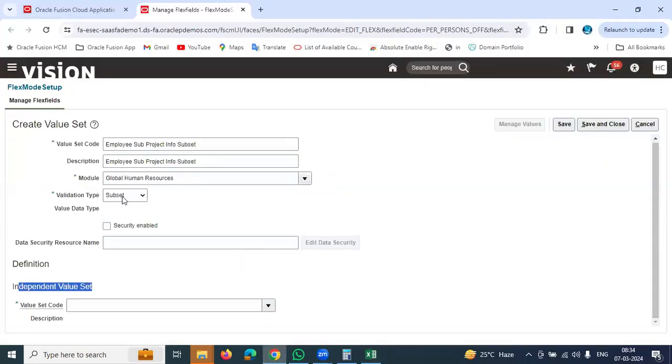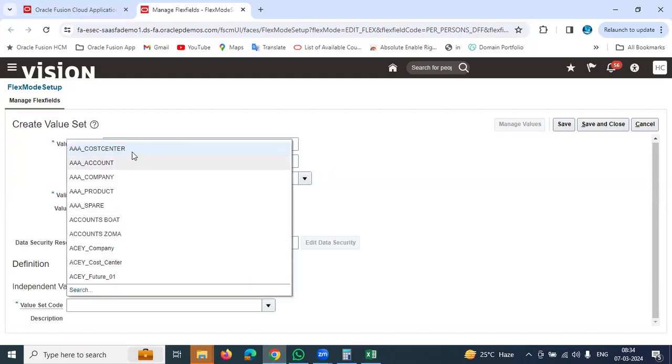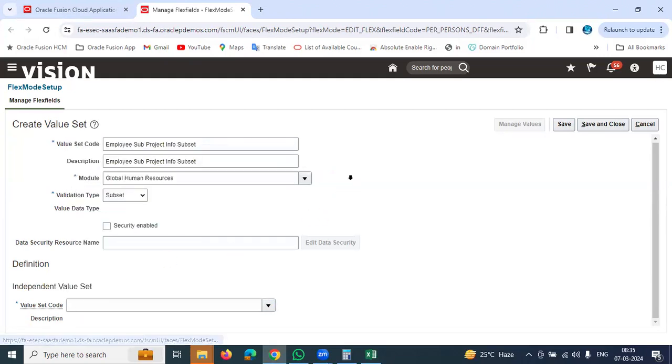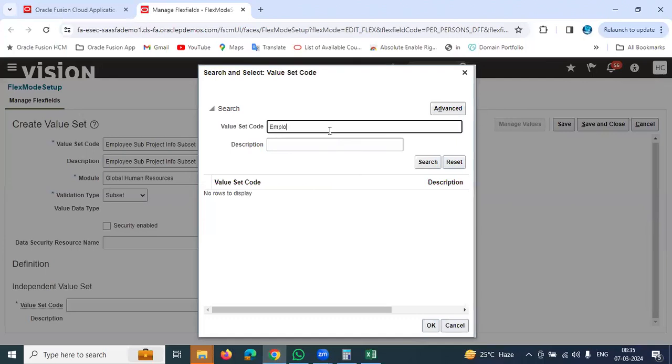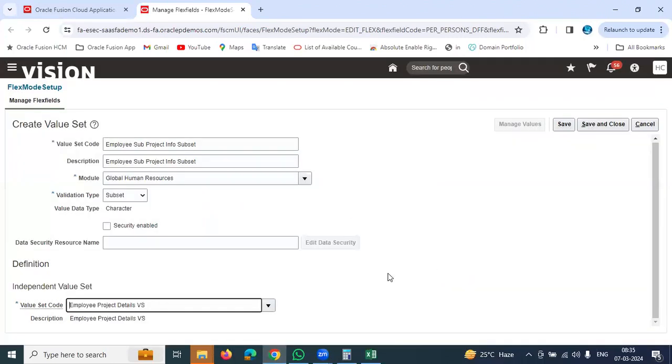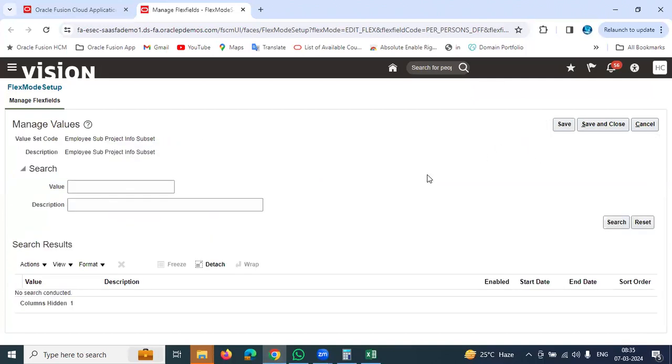See, I'm creating subset. Now see, the system is asking me which independent value set you are going to use. So I will select our independent value set, that is employee project details. Now see, click on save, then manage values, and see here, you don't have the option to add any values in this subset type of value set.